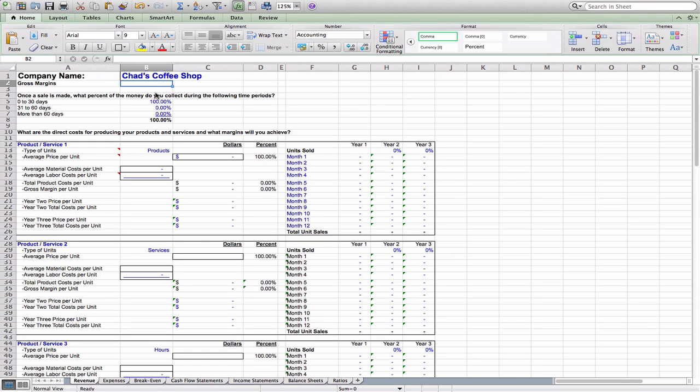Everyone should be pretty familiar with what a coffee shop is and the products that it offers. The next section says, once a sale is made, what percent of the money do you collect during the following time periods? So in a coffee shop, when a consumer comes in and buys a cup of coffee, I would expect them to pay for it right then and there. So 100% of the time, I'm going to collect my sale at the point of sale.